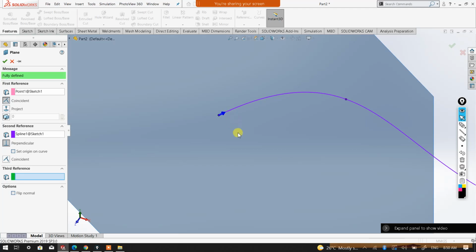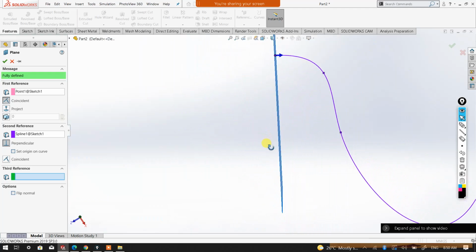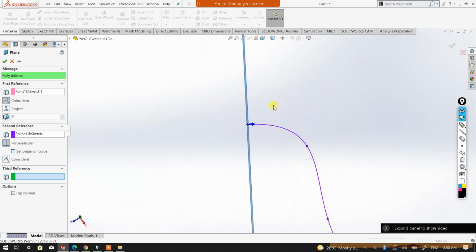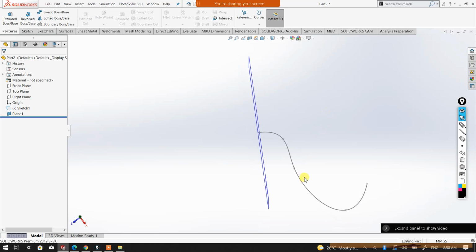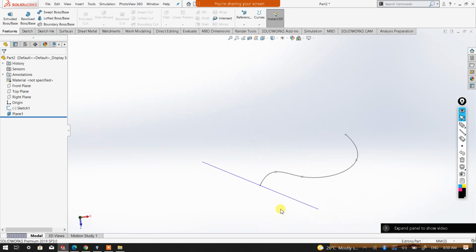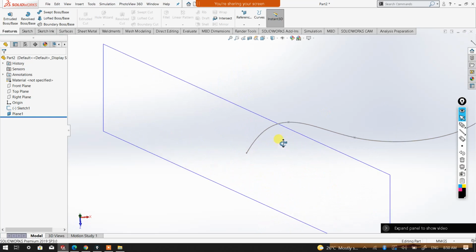Click this one. All right, so as you can see over here, the sketch plane is actually perpendicular or almost perpendicular to this line. Once confirmed, you just need to click OK. There you are. And as you can see over here, the sketch plane is perpendicular or almost perpendicular to the starting line.